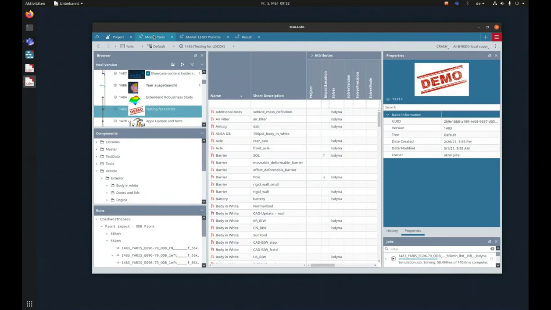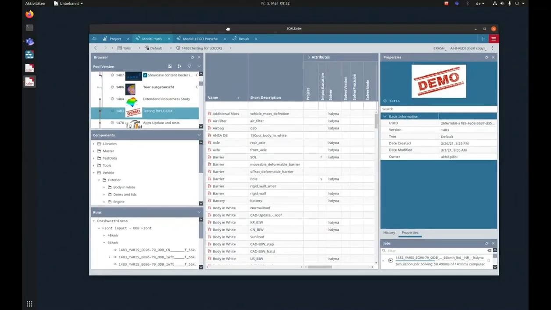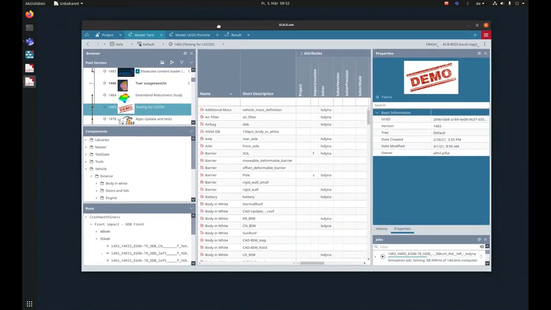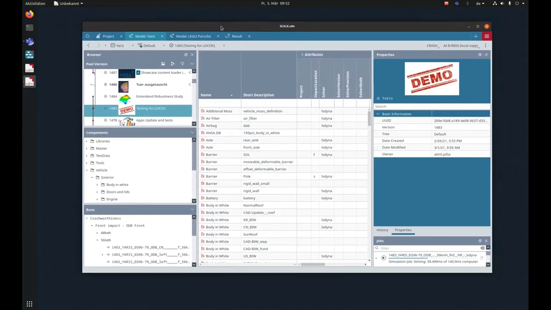That's a big change with the SCALE desktop client. Again, SCALE desktop client is for the people who are working directly with the data and need fast access to the data. All the modules are also available as web clients. The work is almost done for SCALE results and SCALE project, but SCALE model will also be available as a web client at some point.